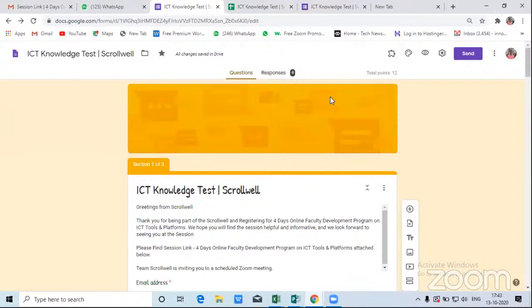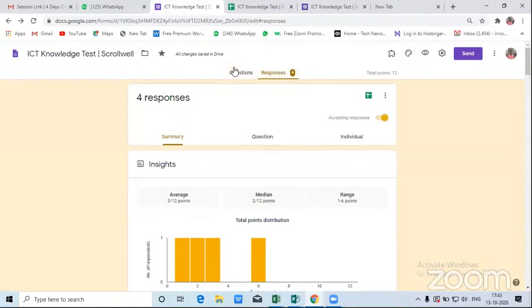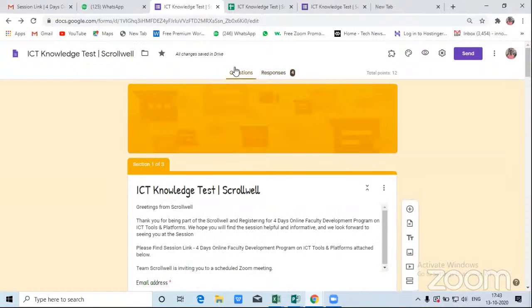Okay. Can we move to the certification part, like how to enable a certificate, how to enable a timer on this quiz? We have two things left.